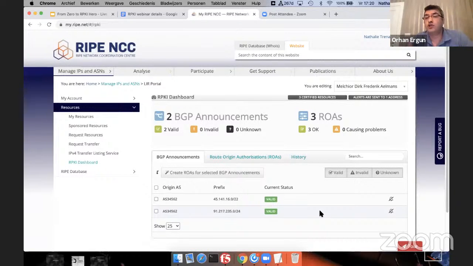If I want to change the subnet mask, I can also do that from this window, right? I'll get there, Orhan.